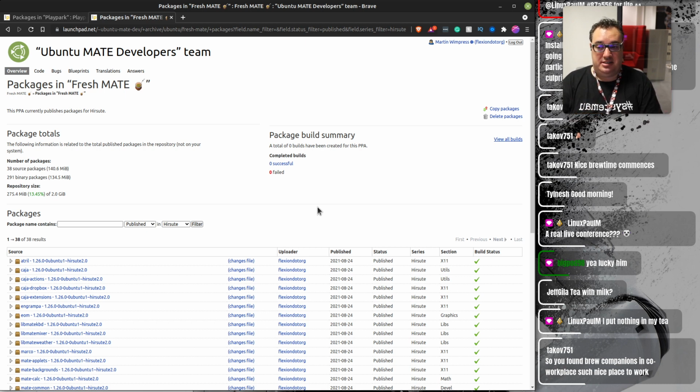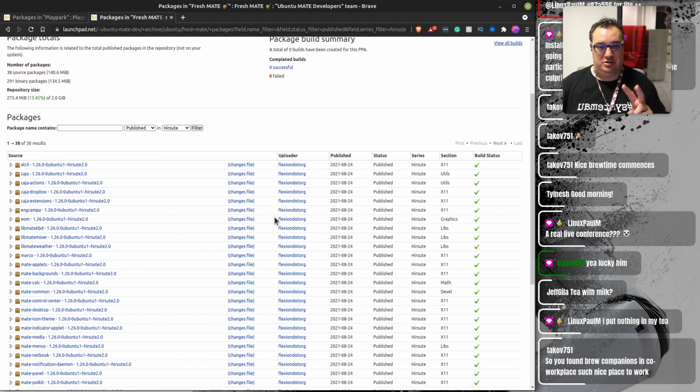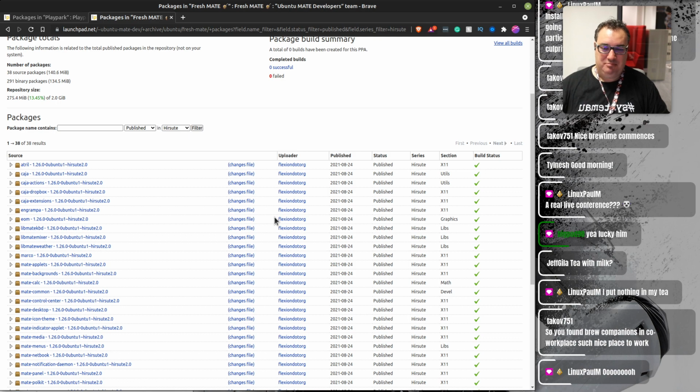And these upgrades, because they're made by me and they're based on the packaging that goes into Debian and into Ubuntu, you will be guaranteed that if you add these PPAs, you'll get a clean upgrade out of them when you upgrade to the next release of Ubuntu Mate. So these are sort of as good as you can get.